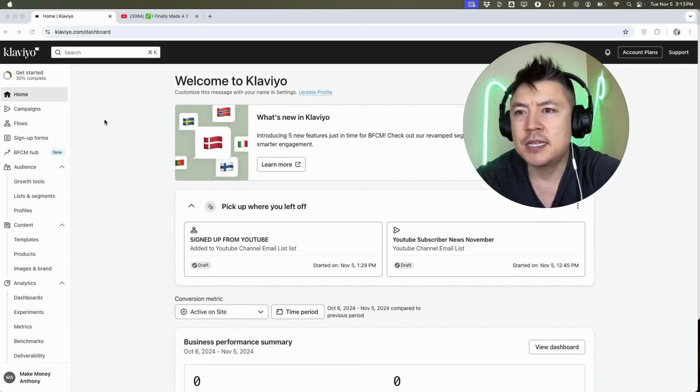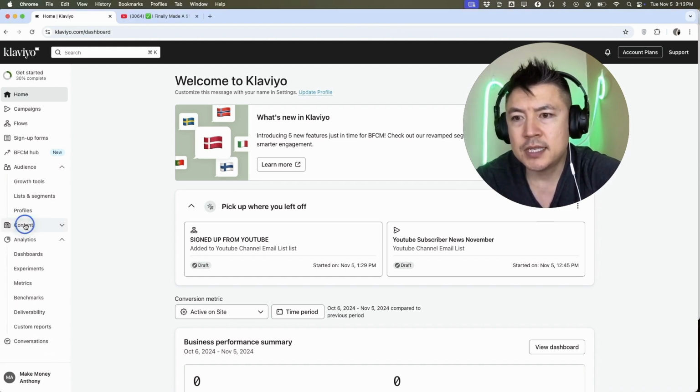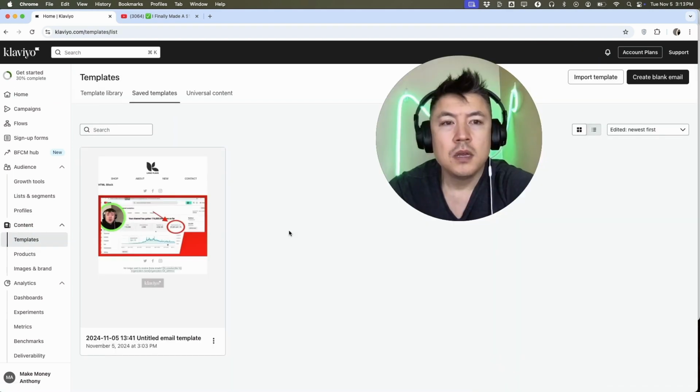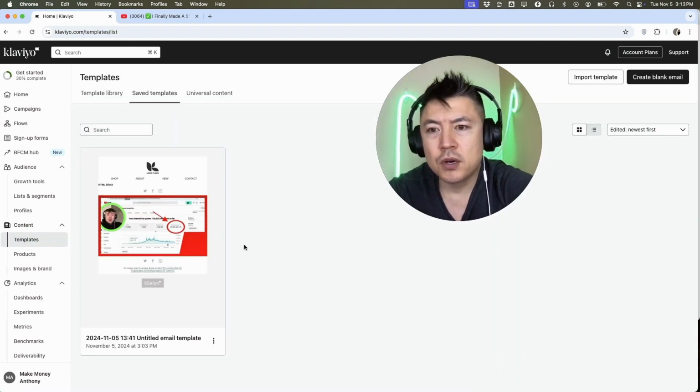I've already logged into my Klaviyo account, and this is the home screen. Now here on the home screen, if you want to create an email template in your Klaviyo, here on the left side, you're going to go ahead and click on content. Once you do that, you can see it opens up, and you want to click here on template. Once you do that, it's going to show all of your current email templates in Klaviyo. You can see I just created this one.